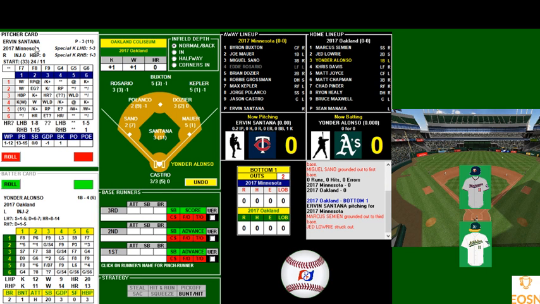The reason why is because Santana has a special K range of 1 to 3. If it comes up on anything but a given up hit or anything like that, and it's a 1 through 3, then it's an automatic strikeout because he's got a lot of strikeouts in him.